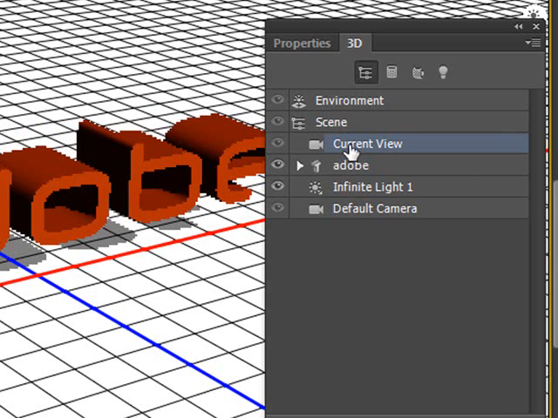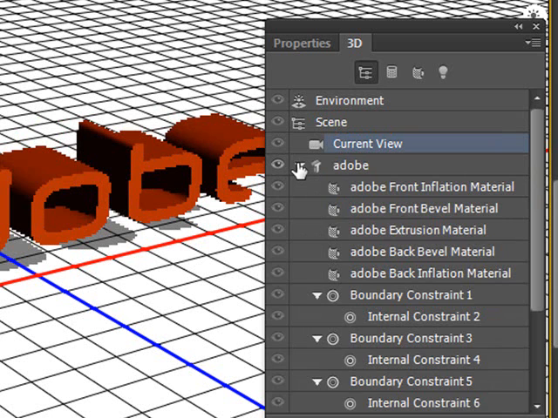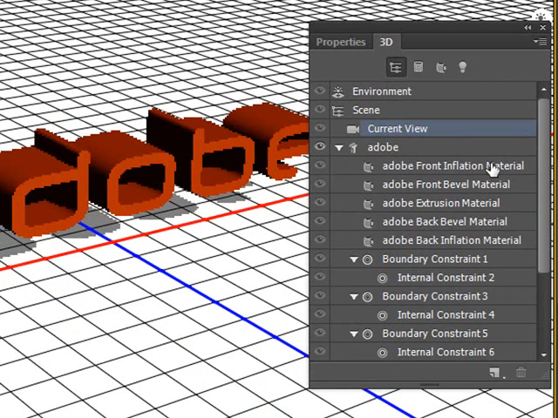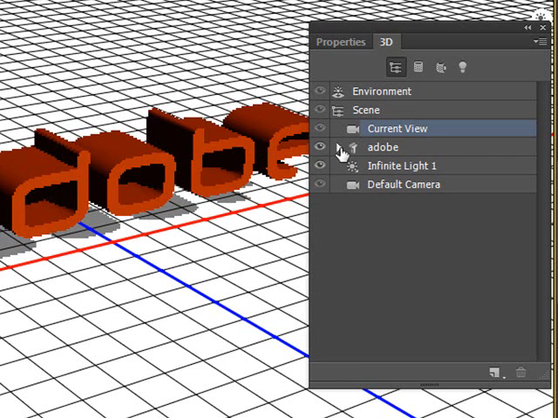It shows my camera view right here. It shows my text object, which is called Adobe, and I can spin that open, and inside that you see that you've got all the different surfaces that make up that 3D text. You've got your front inflation material, which is the front surface of the object. The front bevel material, if we want to put a bevel on it, that would be that little edge right where the front surface meets the top, bottom, or sides. You've got your extrusion material, which is this side part here. We'll experiment with that here in just a little bit. And you've got your back bevel material, back inflation material, and so on and so forth. We don't need to get into that in a lot of detail there. And then you've got your infinite light here, and then your camera.